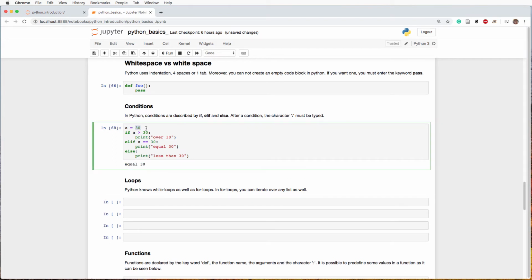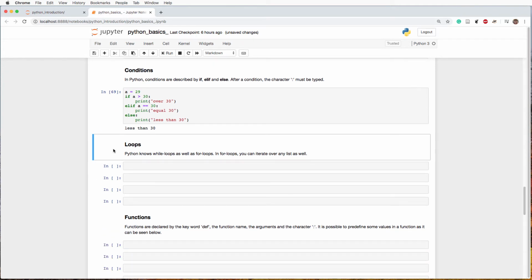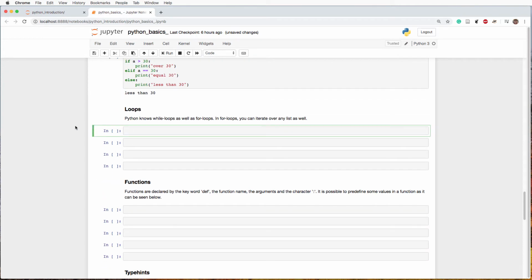If it's 30, then it's equal to, and if it's less than, then it's also written that it's less than 30. So the next concept is loops, and there are a lot of different ways to define loops in Python. So to start out with the while loop.